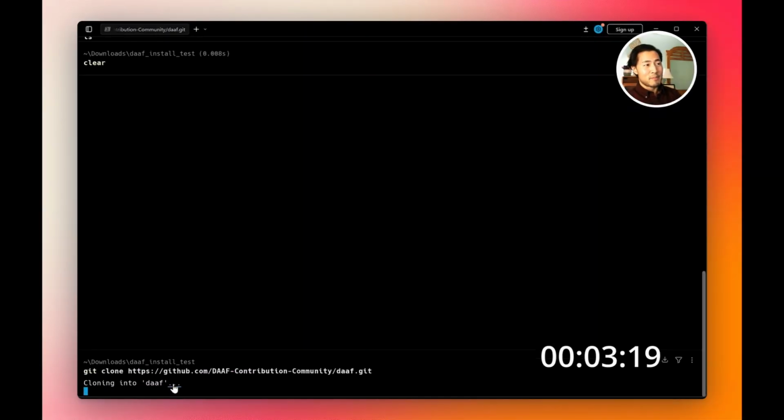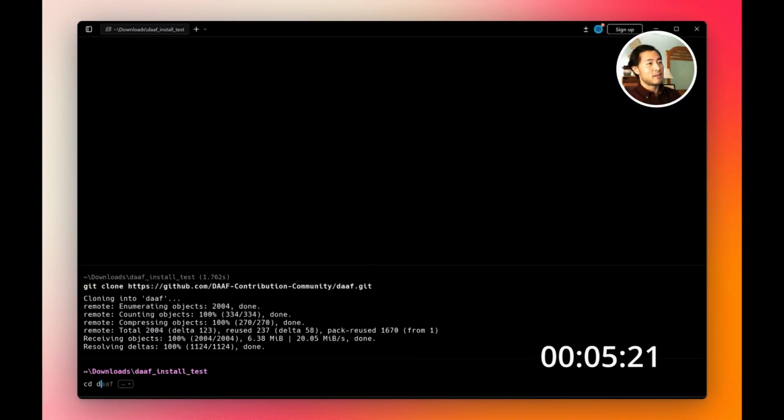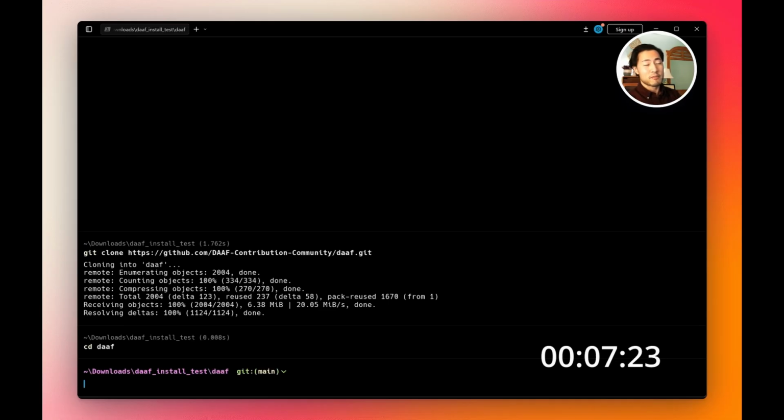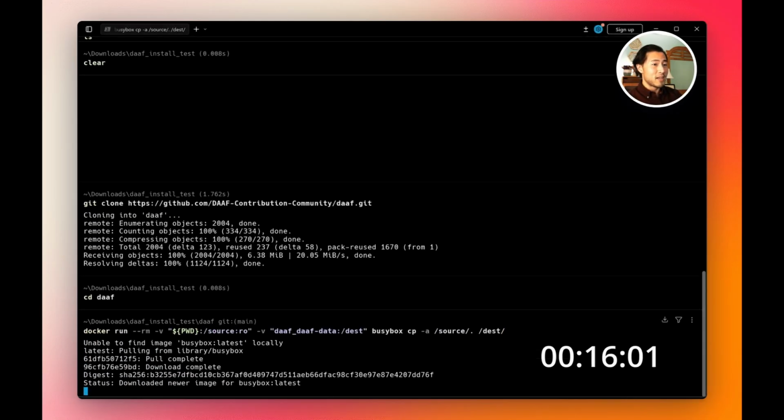Hi folks, my name is Brian Hee-sung Kim. I am the creator of the Data Analyst Augmentation Framework, and I'm here to show you how quickly you can install DAAF, as I call it, on your computer right now in under about 3.5 minutes.